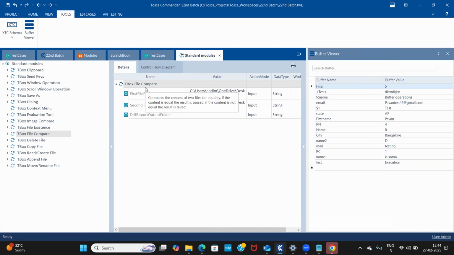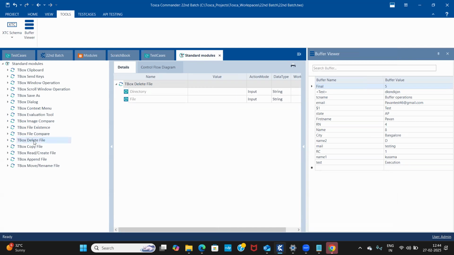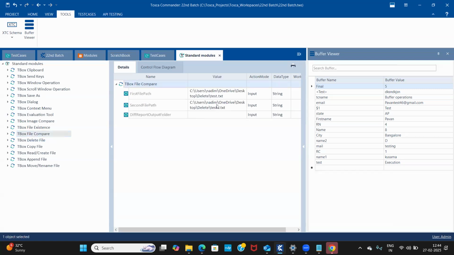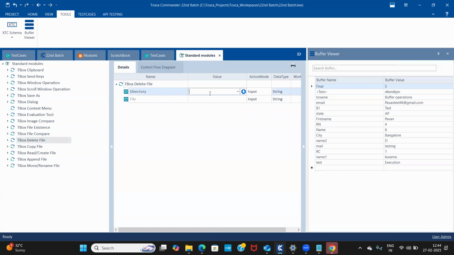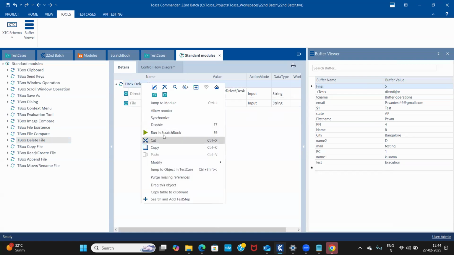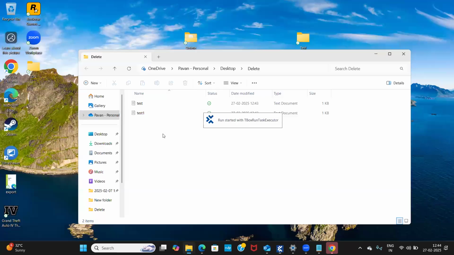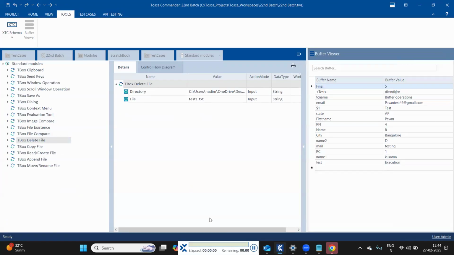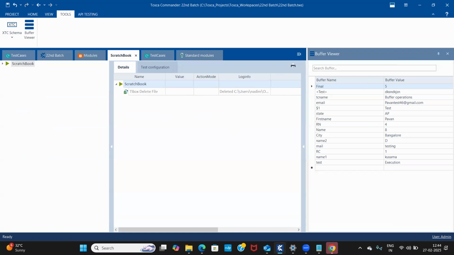And there is one more which is called delete file. Suppose I want to delete this file test one, I need to give the directory and I need to give the file name. Now if you run this, it will delete that particular file. You can see execution completed and test one has been deleted.